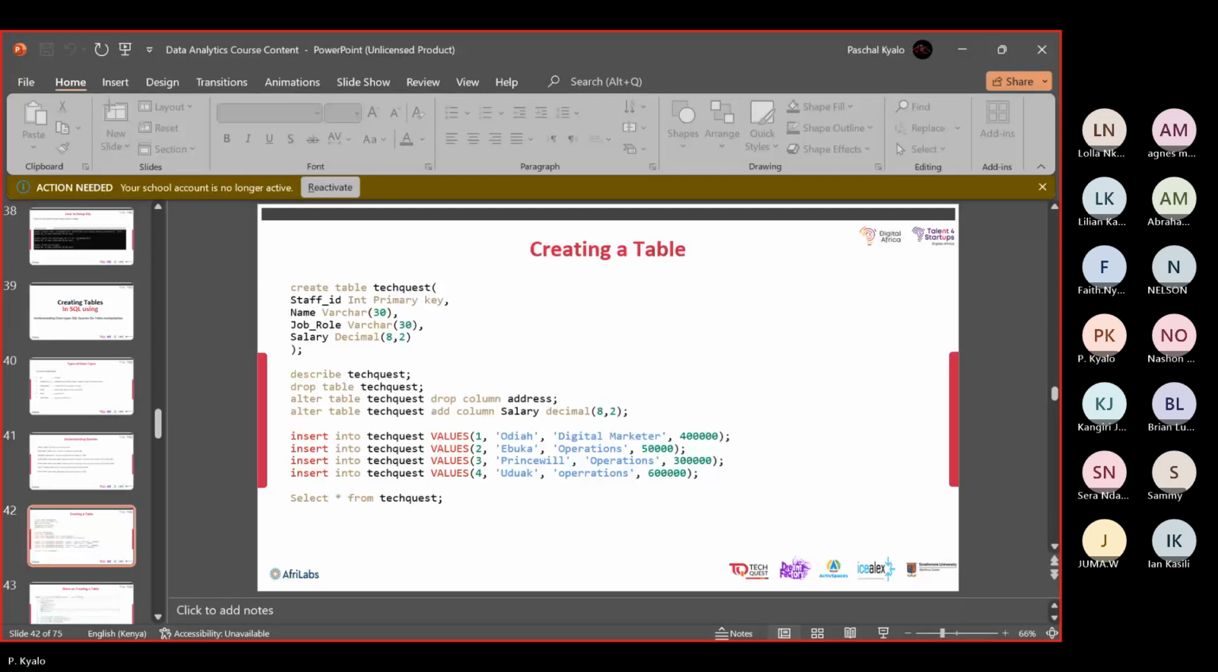Should I repeat how to come up with the table? Am I audible? Yes, you are. Currently now you're audible. Thank you. Okay, so where were you left behind? Should I repeat on how to create a table? Yes, kindly. I'll appreciate on the creating of tables.